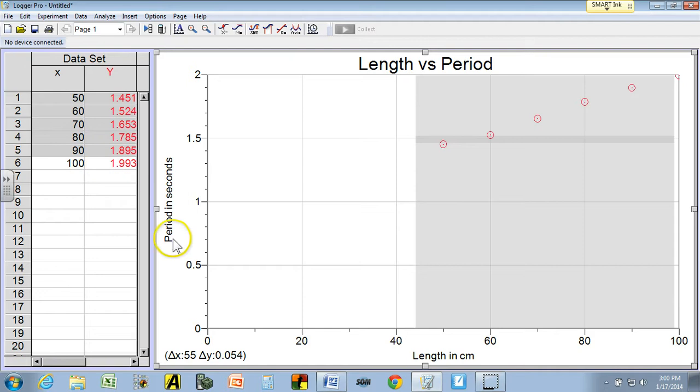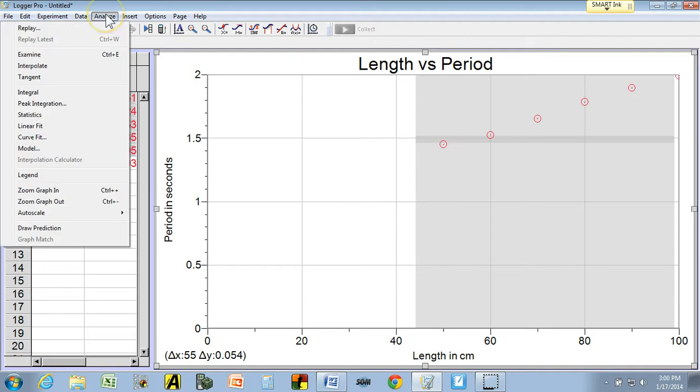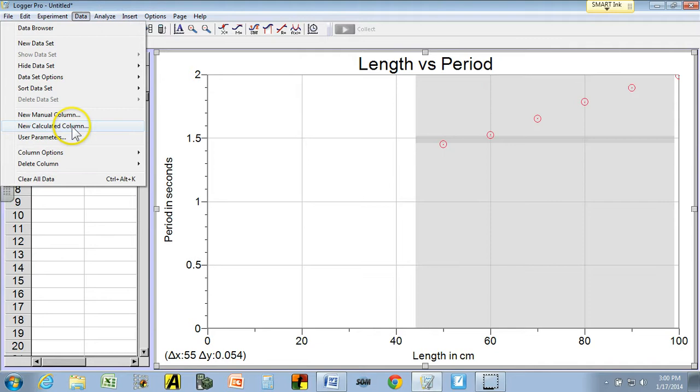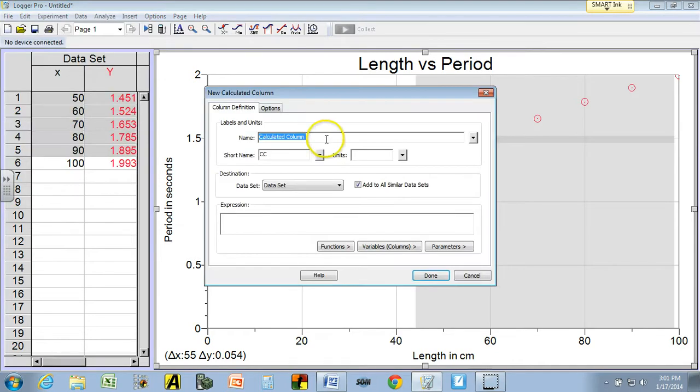Period is y. So we're going to go to Analyze, Data, and we're going to create a new calculated column. The new calculated column in this case is the period squared. You could label it whatever you want, but we're going to call it period squared. And the short name, we're just going to call this PS.